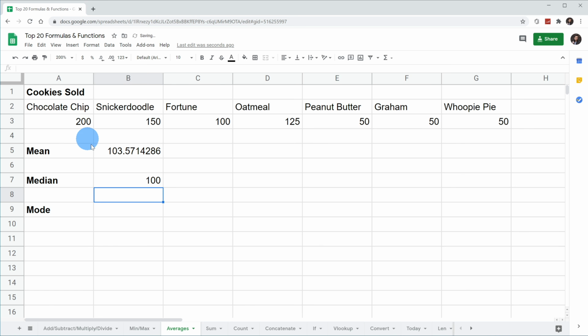When I hit enter, here I see that the middle value is 100. Lastly, let's look at how we could calculate the mode. If you remember, mode is the value that shows up most frequently or most commonly in your data set. Now, just glancing at this, you'll see that most of these values are unique, except we have 50 show up 3 times. So that's going to be our mode, but let's see how we could use Google Sheets to calculate this for us.